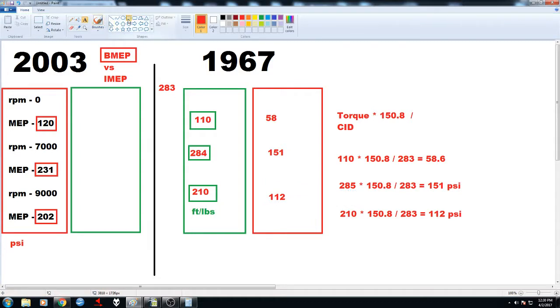These are the pressure values that you could compare to these guys: 120 versus 58, 231 versus 151, and 202 versus 112. That's an 800 horsepower NASCAR engine versus a 200 horsepower little clanker from 1967, the smallest V8 that was available in the Camaro.